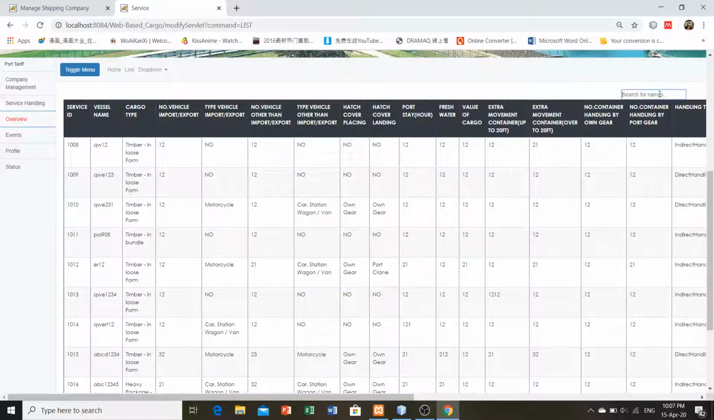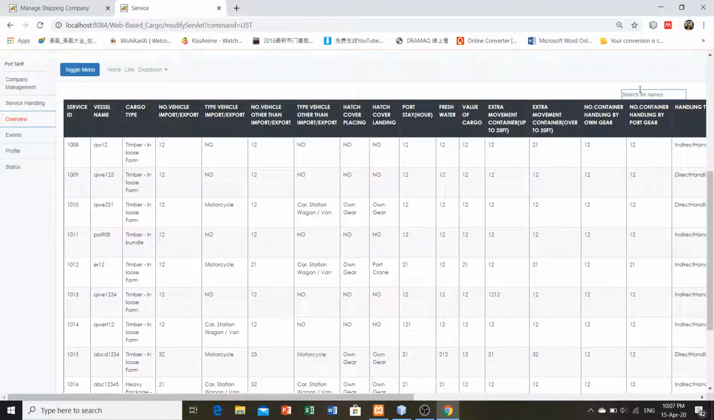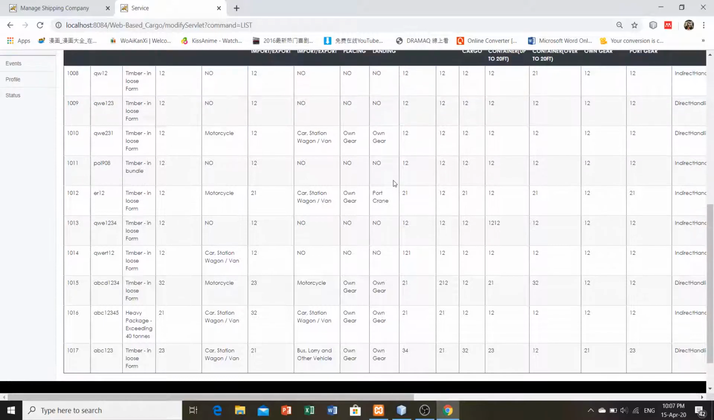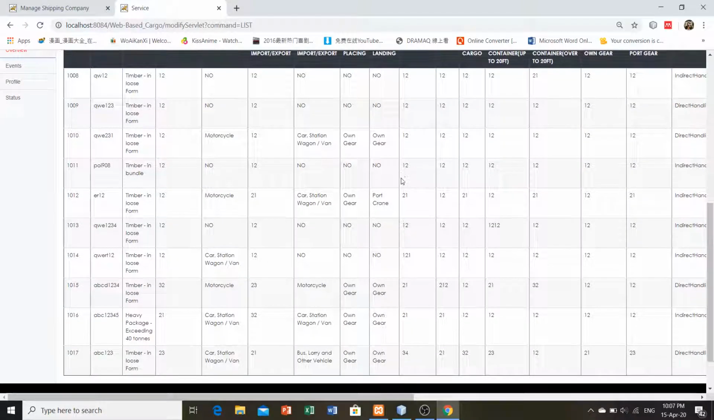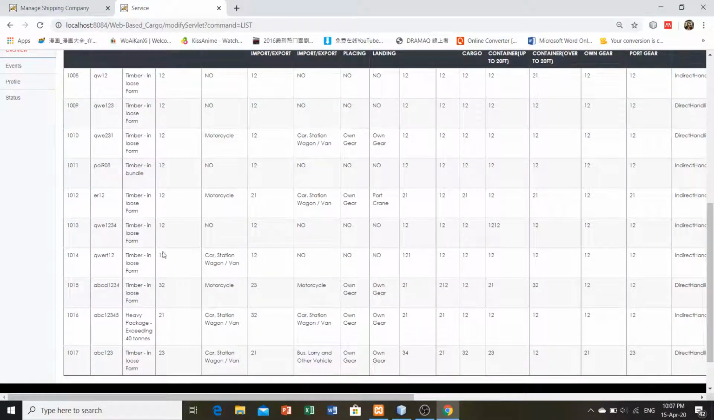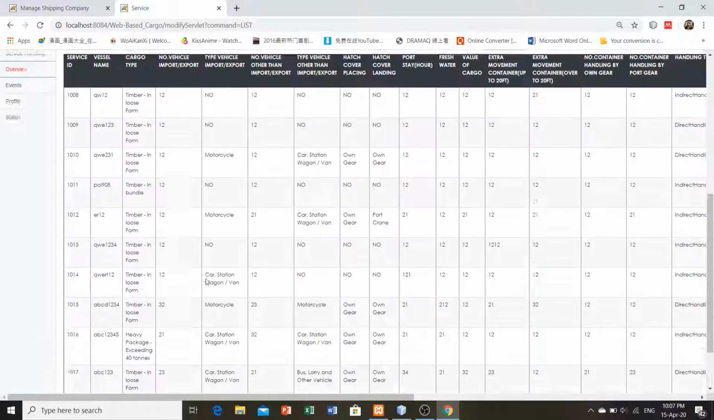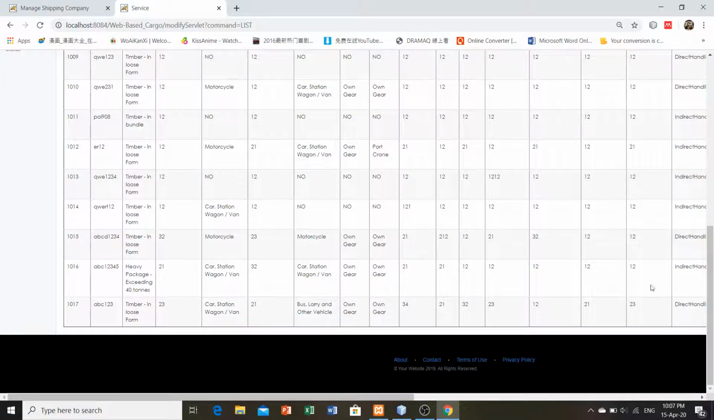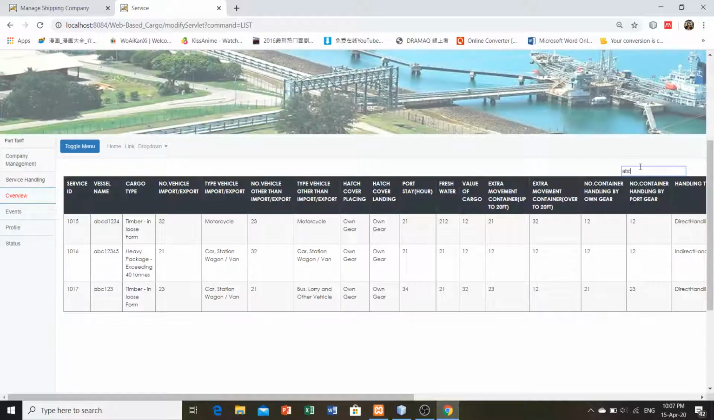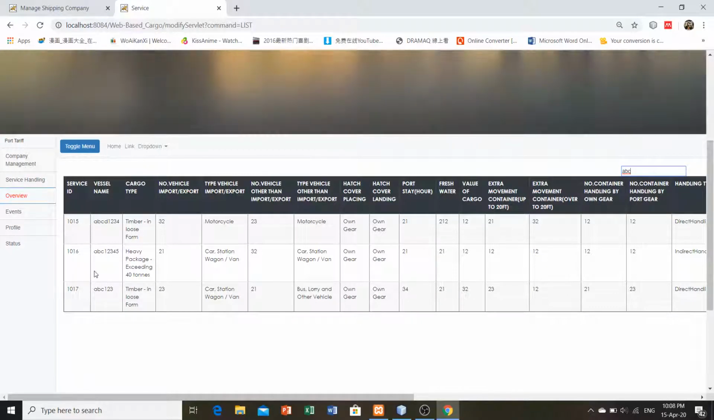This one is a sorting function. The sorting function is used to make it more convenient for the user when searching, like searching the vessel name. For example, in real life there may be many vessels, so maybe they want to search for ABC123, which may be very far down the list, so they can just type ABC. Okay, they can search like that.